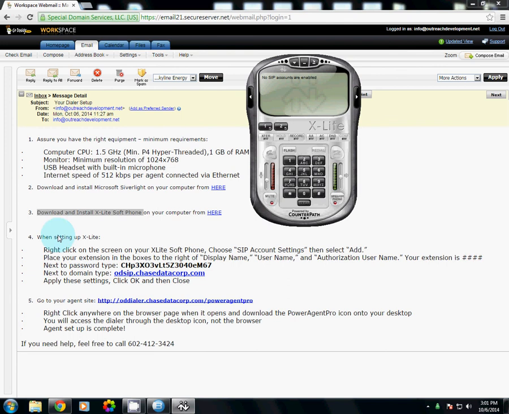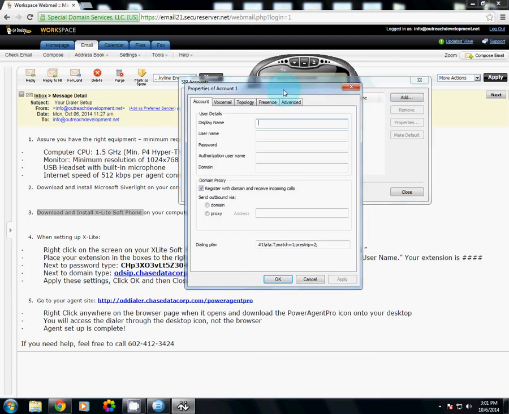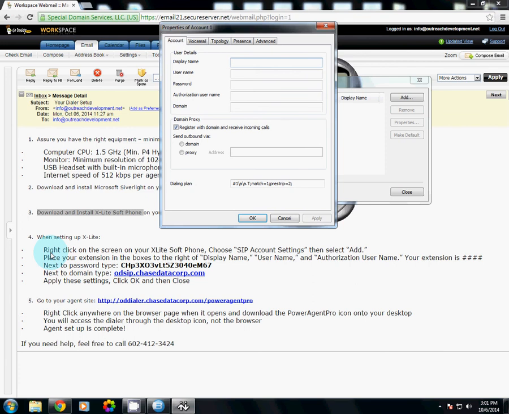Now let's look back at number 4 when setting up Xlite. Right click on the screen of your Xlite softphone, which is this right here. Right click, go to SIP account, settings, and then select add. Now back over here into your email, place your extension in the boxes to the right of display name, username, and authorization username. The email you get will have the actual 4-digit extension number, not hashtags. I just didn't want to put that in the video to throw people off.